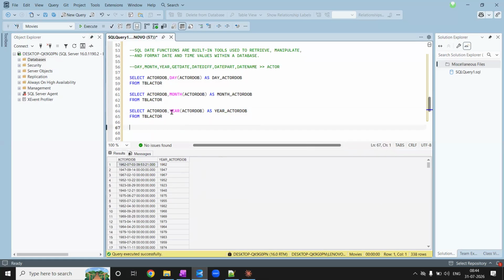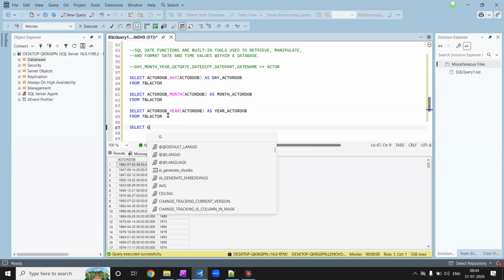Now next, what we have is get date. Get date is nothing but the current date and time. Okay, so let me show you how it works.